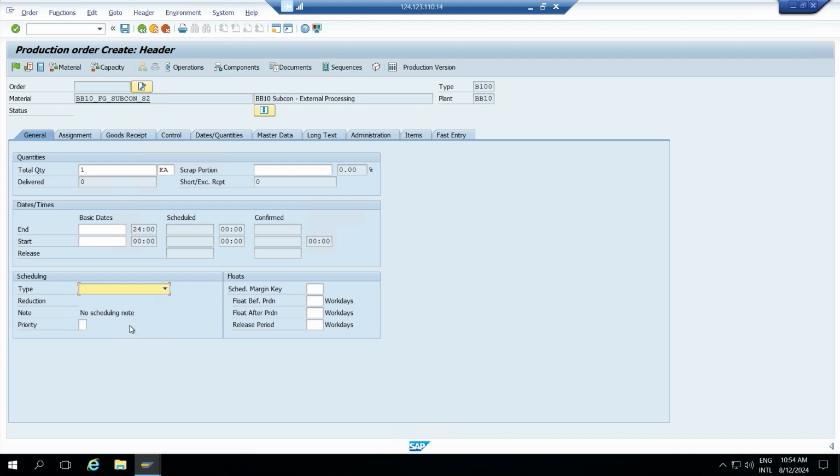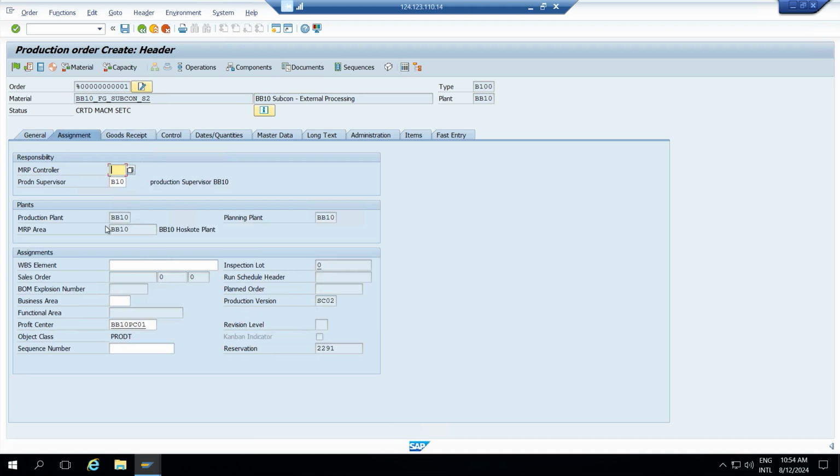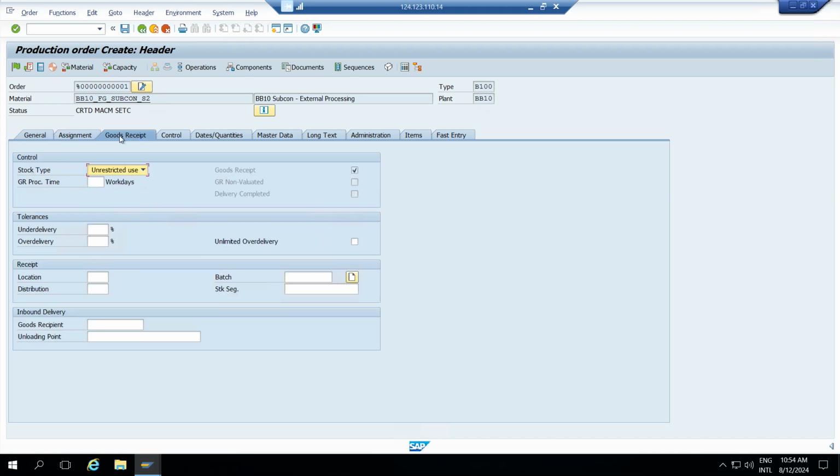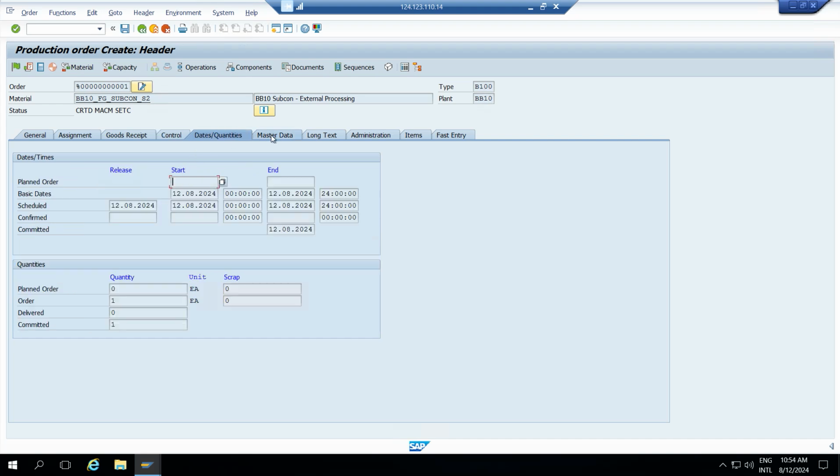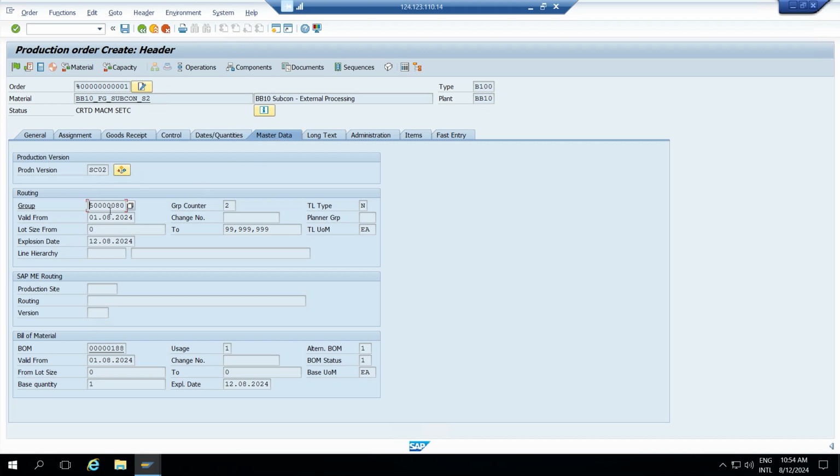And give the current date. Say okay. All materials are checked and in order. Let's go to the assignment tab. You have production start, MRP area, profit center, etc. Reservation is done, production version is done. Go to goods receipt, everything is clear. Control: you have triple P1, triple P2, overhead key, variance key, and production process, date and quantity is there. Master data is there, 50080, and BOM, both these are there, which is fine.